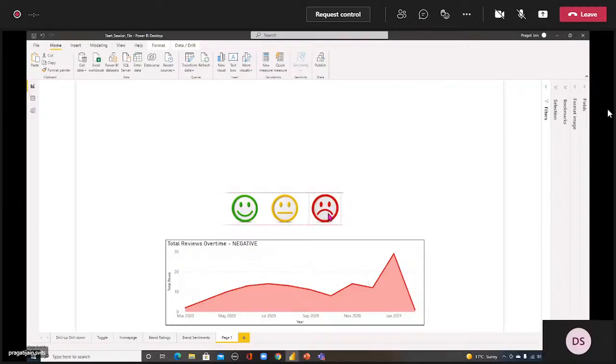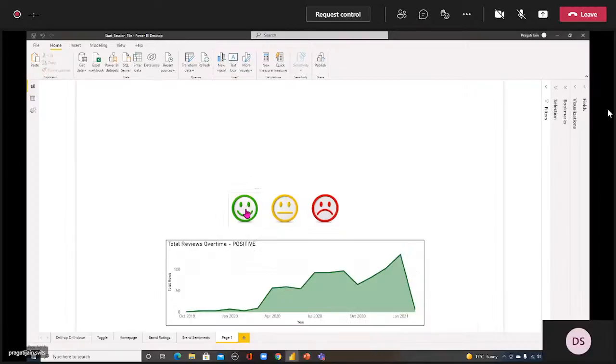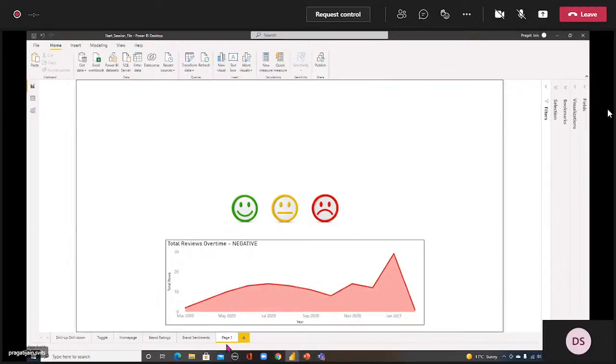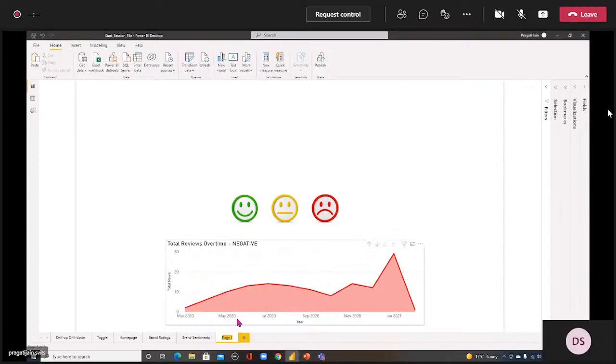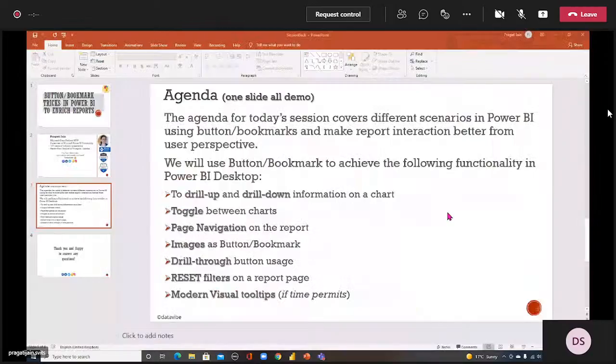Okay, perfect. Now let's just test it. Click on green, gives me chart with positive sentiment. Click on neutral, gives me chart with neutral sentiment. Click on red, gives me chart with negative sentiment. Perfect. So that's basically how you can use images as buttons. Now, okay, drill through button usage.